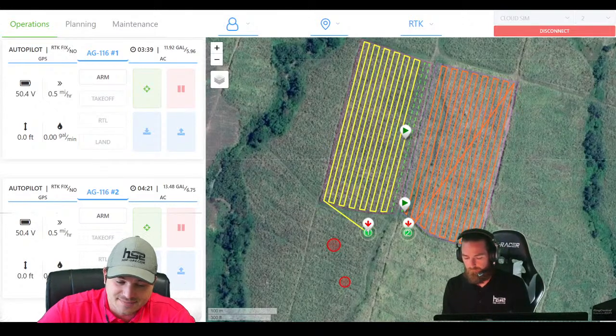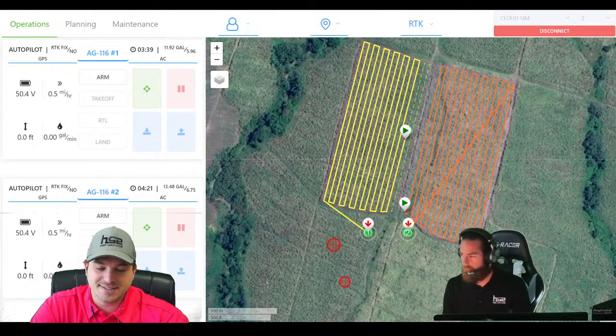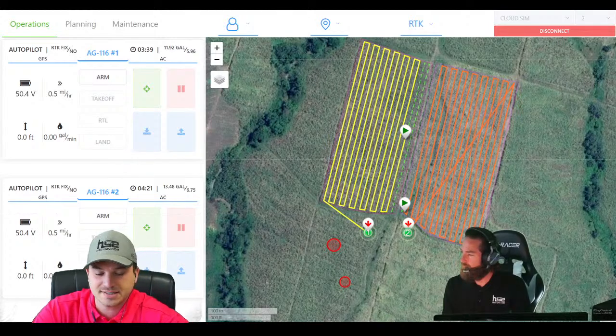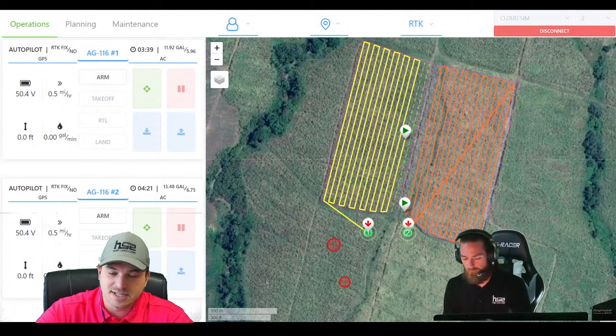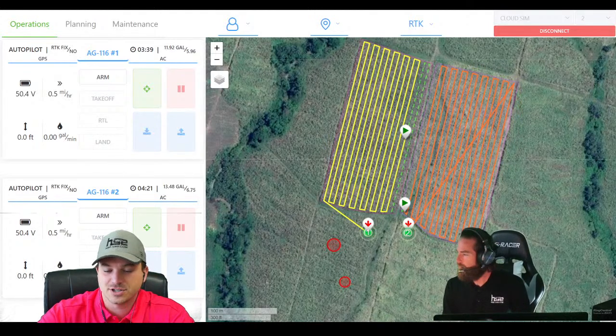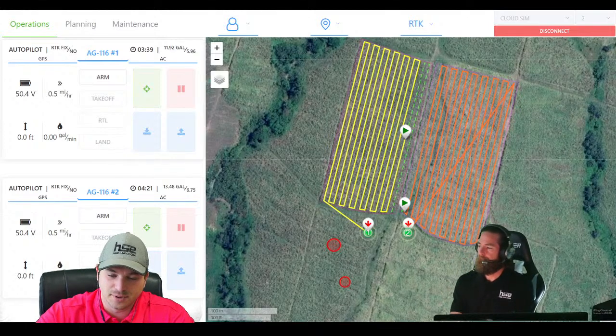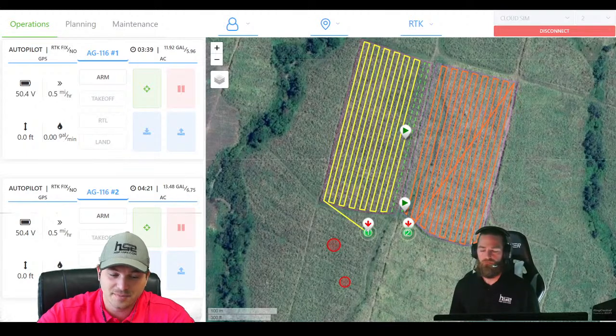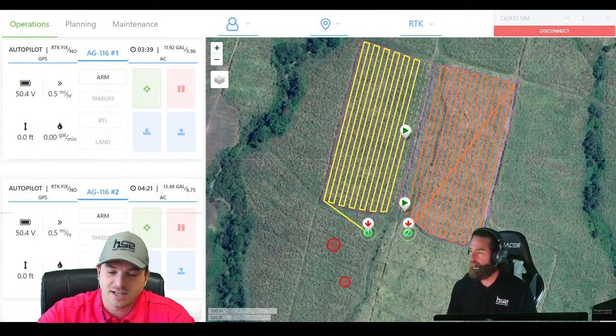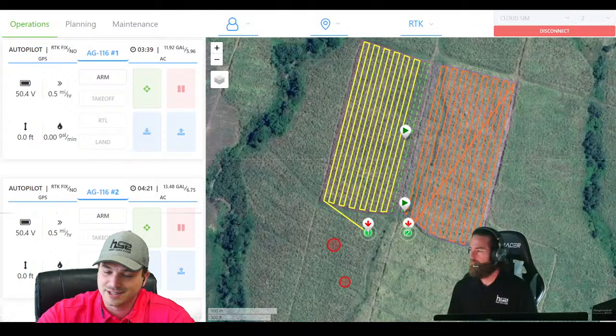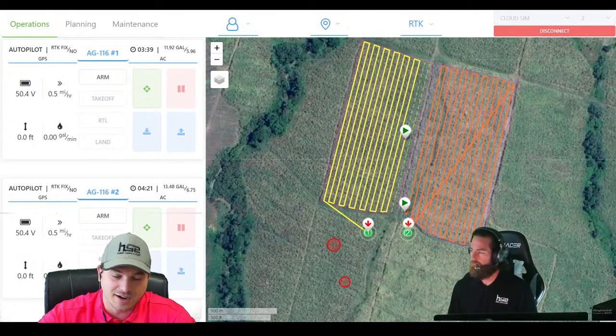So, of course, if we were actually operating these aircraft, we would go back out, refill the tanks, swap out batteries, and continue along our daily operations. So it's an extremely simple operation. There are two steps to the operation. You arm the aircraft and you tell it to take off. Everything else is done completely autonomously. There's no additional pilot input needed after you tell it to take off.